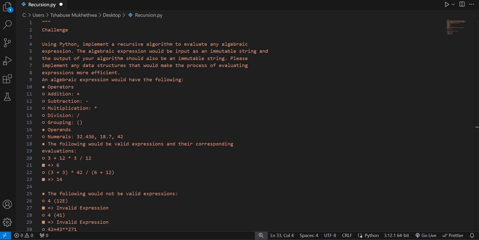Okay, so we are given the challenge here. The challenge says using Python, implement a recursive algorithm to evaluate any algebraic expression. The algebraic expression will be input as an immutable string, and the output of your algorithm should also be an immutable string. Please implement any data structures that will make the process of evaluating expression more efficient.